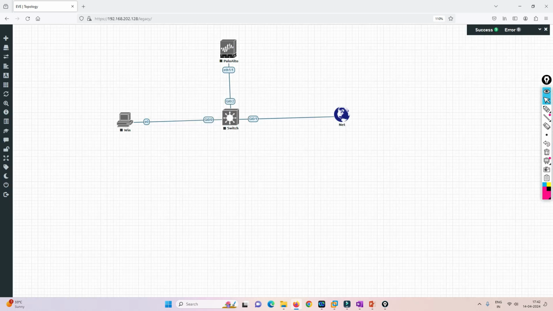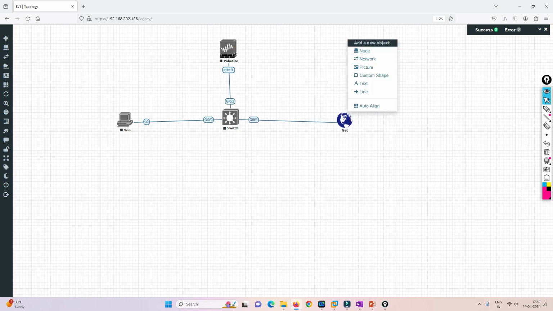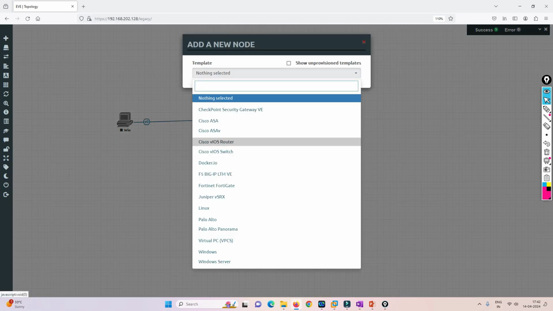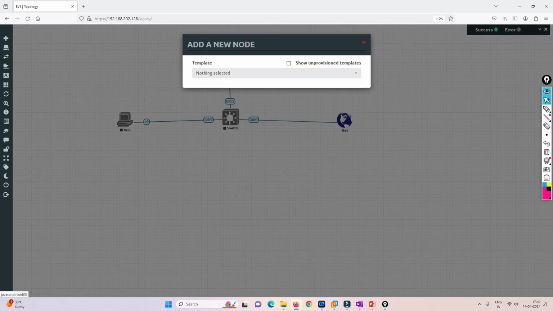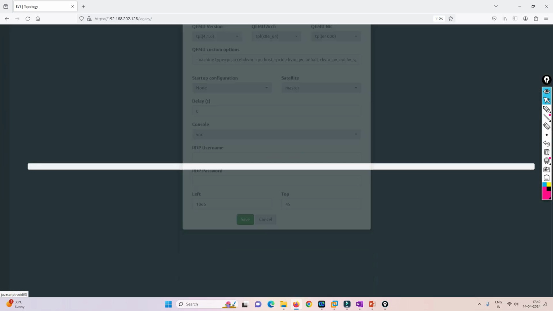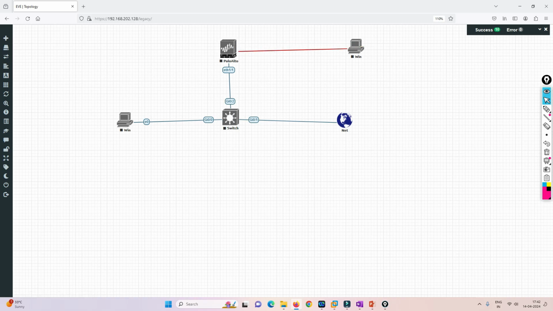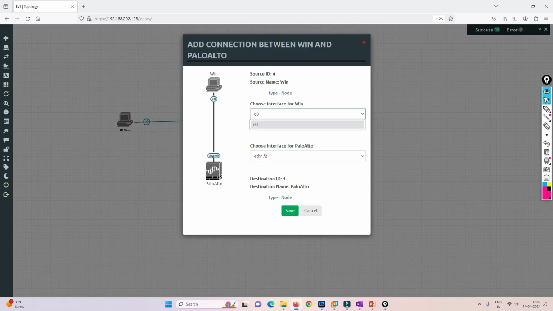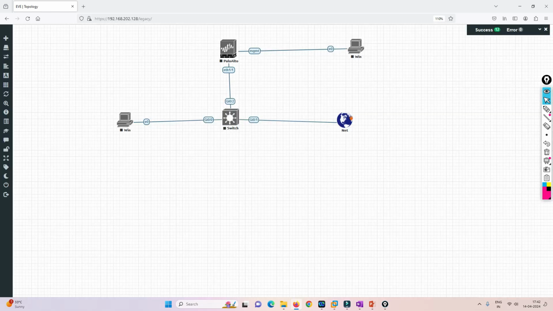Now to access the Palo Alto, either we can connect to the same network, or else we will take another node. So I'll just take a Windows machine here, and I'll connect it to the management interface. So where is the management interface? Here, and we are going to save it. Now I'll start all the devices. Meanwhile, I'll stop the video. Once the devices start, I'll start the video again.